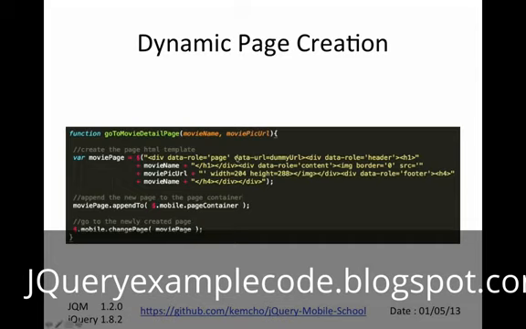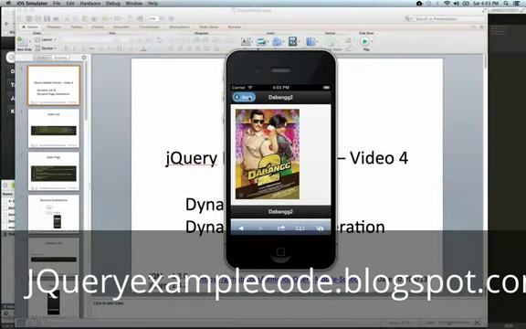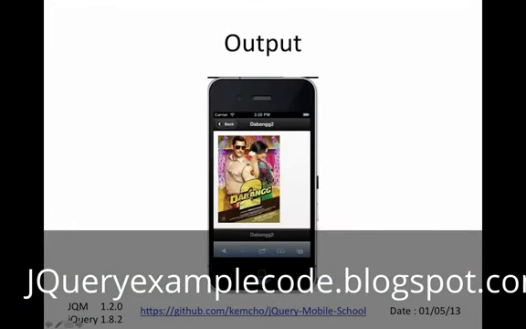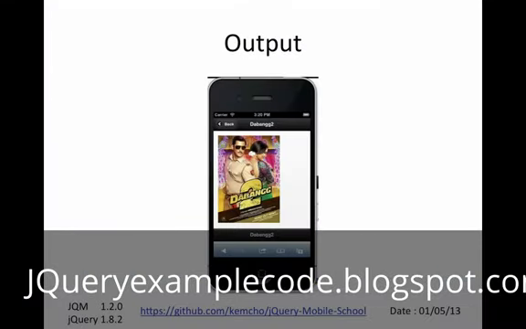The main thing to note here is this attribute, data-url, which is a dummy URL. You need this for the back button to work. It's just a placeholder, but you would want to add data-url equals some string. That'll allow you to go back and forth between the first page and the second page, and so on. So that's how we created the dynamic page.